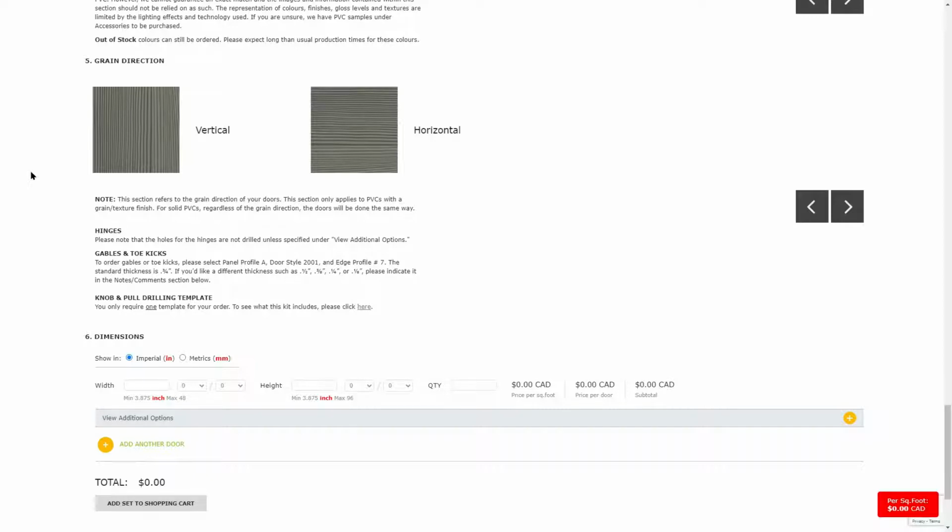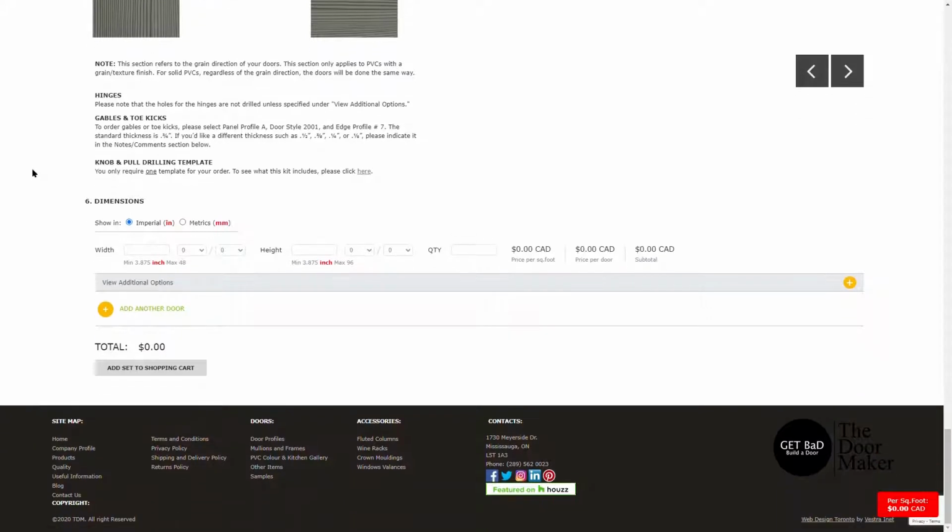The last and final section is where you input your size requirements. You have the option to input your measurements in inches or millimeters. Once you have entered the width, height, and quantity, you have a few more options. Click on View Additional Options.